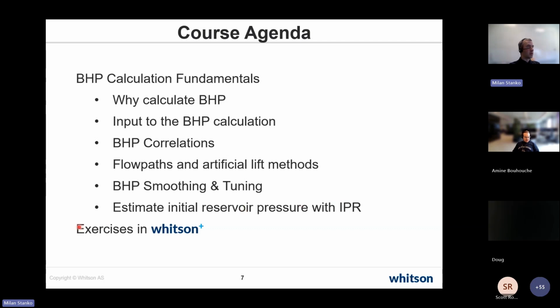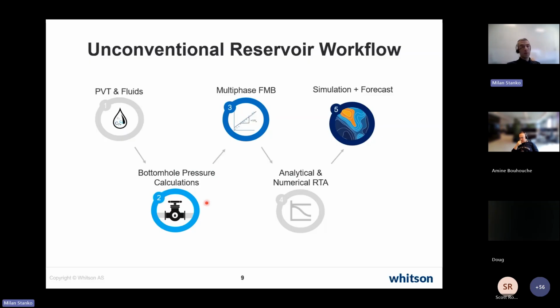And then the second part we'll have exercises. We're going to not only tell you about the theory and what things you can do in the software, but actually do hands-on practice with the software. Okay, bottom hole pressures.